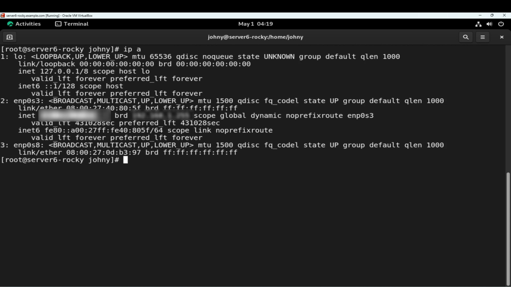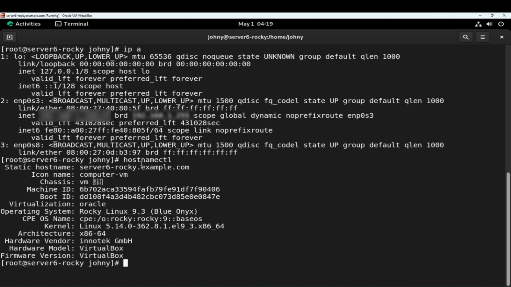So make a note of the address, and after that you have to make a note of your hostname as well. For example, with the command hostnamectl, you can view some more in-depth details about your server, including the hostname. So make a copy of server6-rocky.example.com, or however you have named your server. Mine is named like that.